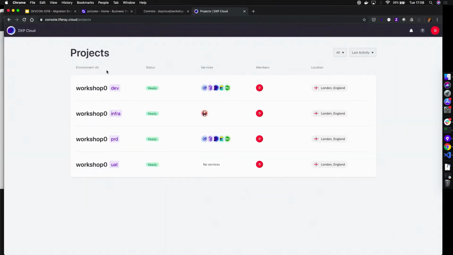Everybody has access here to this console. If you guys have problems, Zeno and Johnny will be here, and we'll be happy to help you. So this is DXP Cloud. Right now I am workshop 0, and I have several environments here, 4 environments. Dev, UAT, production. These environments are located in London. For some of you they are in different locations. I created environments in London, Frankfurt, Brazil, São Paulo, and Sydney.